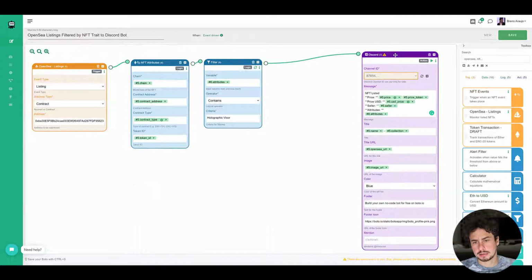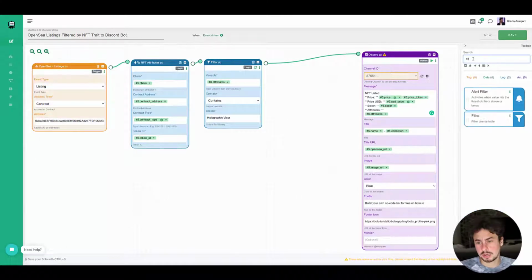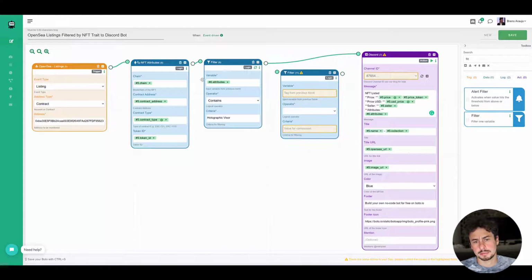And I'm going to drag the Discord block a little bit to the right here, so we have a little bit more space. And on the right here, you're going to see all the blocks that are available for you to use. You can just type filter here, and then you can drag the filter block back into the canvas and position it between the previous filter block and Discord. So here's how these work.